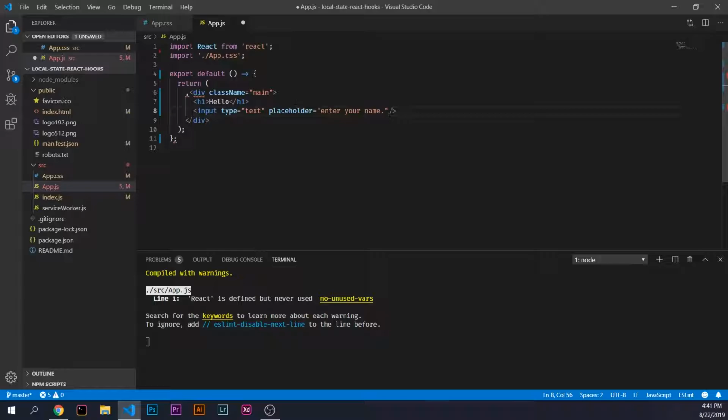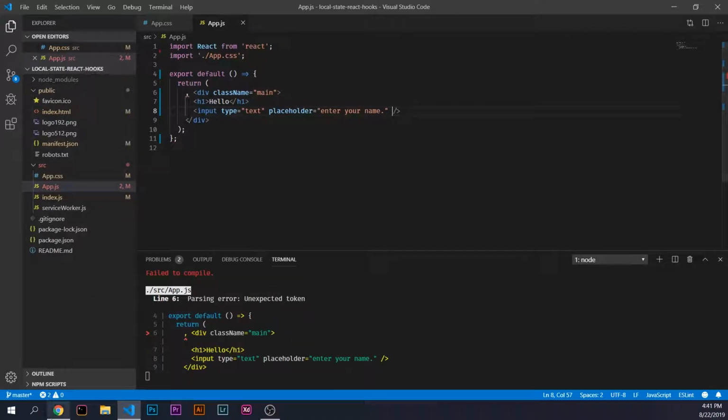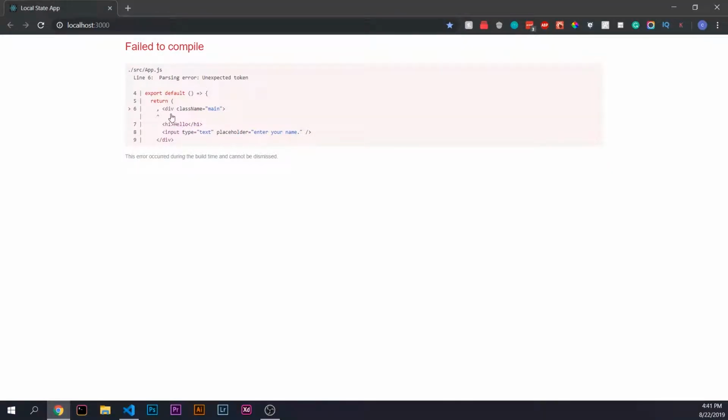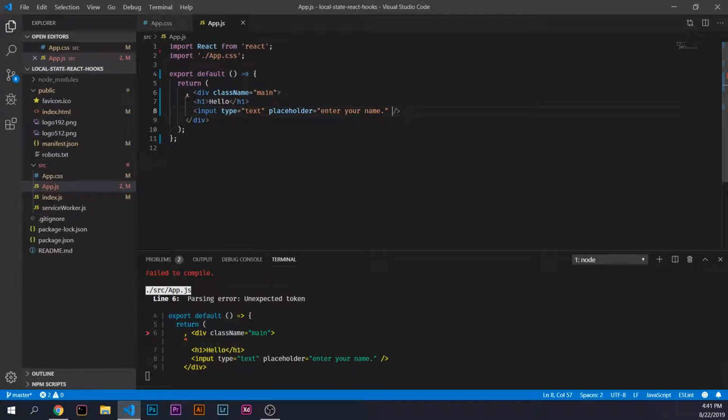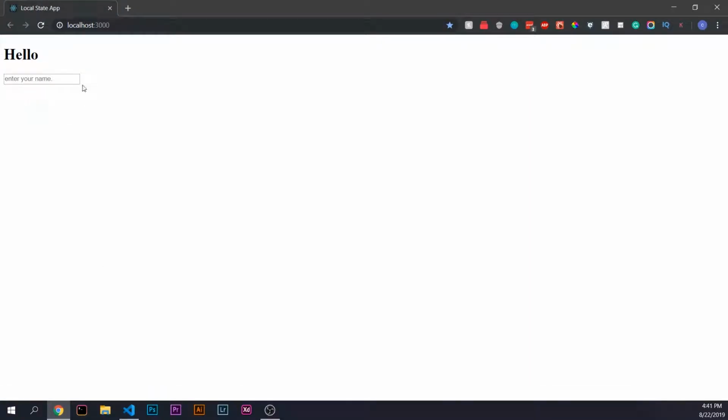Okay. And if we go ahead and save that, we should get a huge error because I have a little typo right here. So, okay, now it should compile and we should just get hello blank.